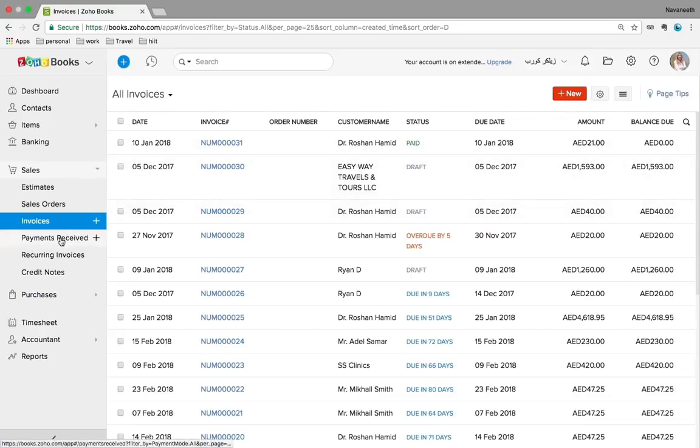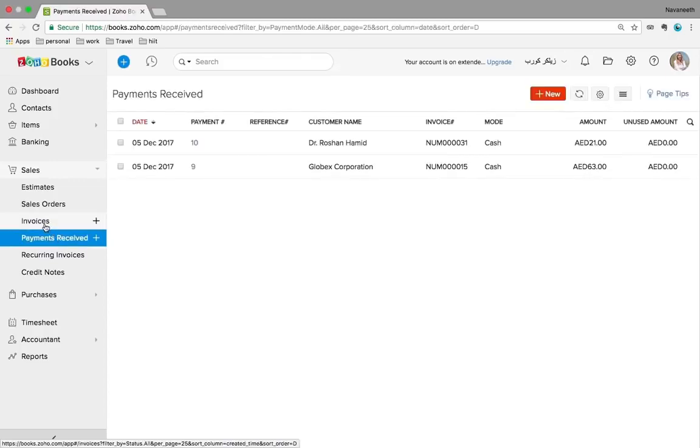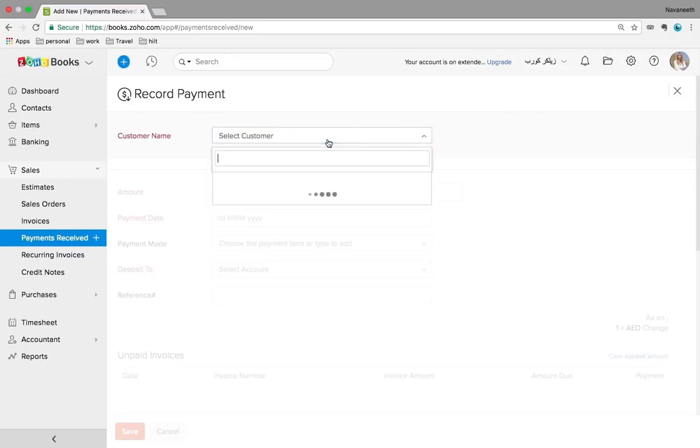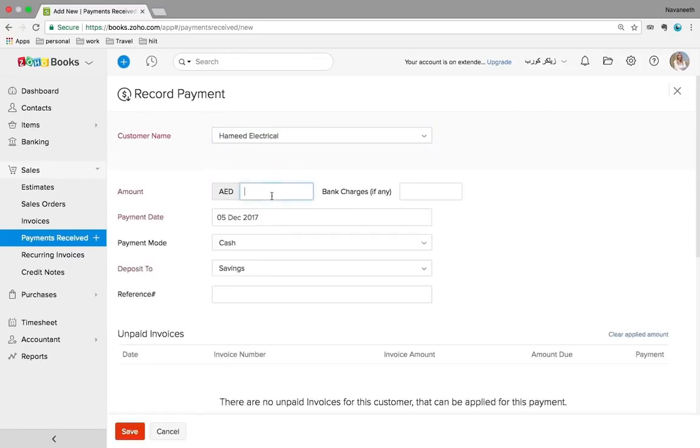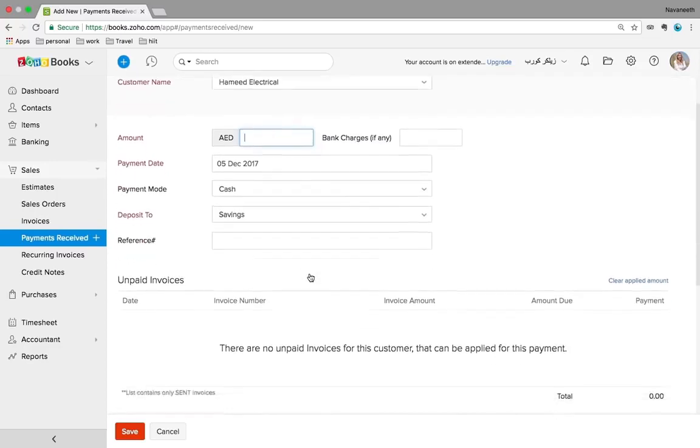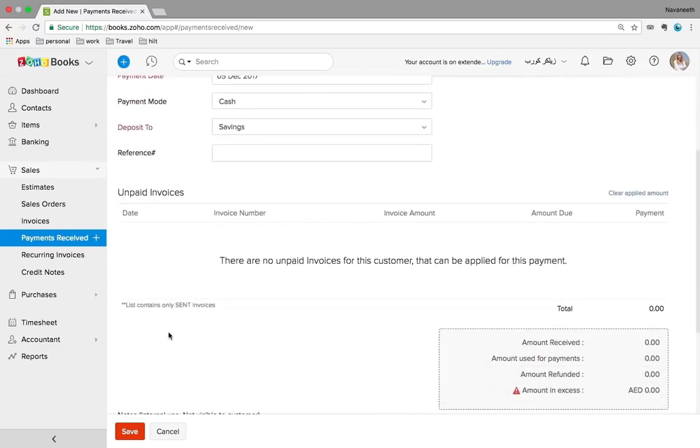Or separately, if you want to record your payments received, just below invoices you have this option. These are the payments received that I've already recorded from these particular customers. There's a new button here again, where you can select the customer, the amount that he paid, the payment date, the specific account to which this was linked, and you can save it.